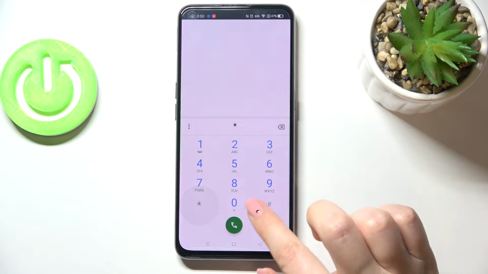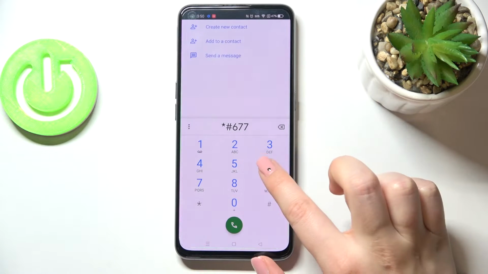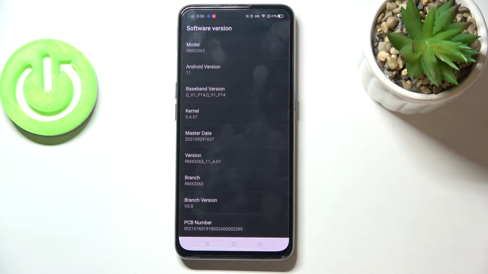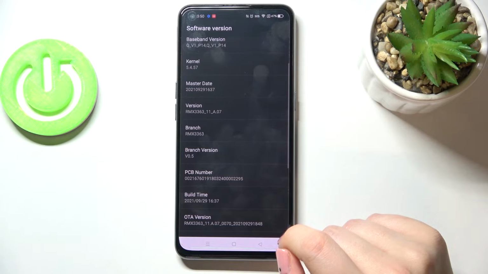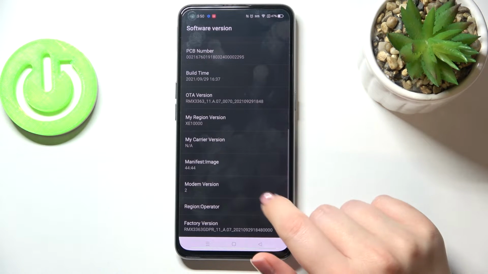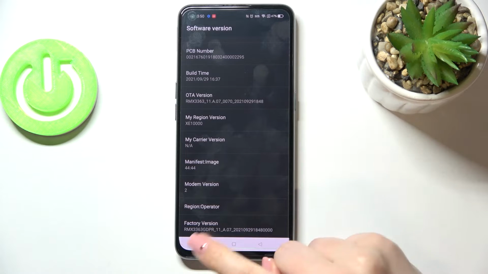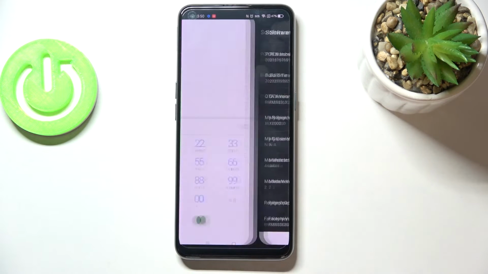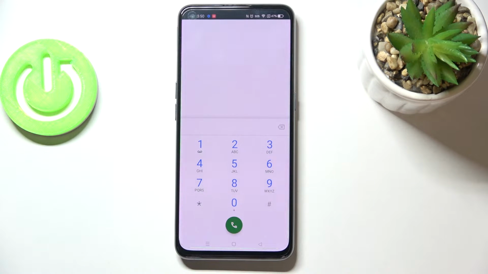Let's tap on OK and let me show you another code which will open the phone software info. It is *#6776#. And as I said, we can check the software version, so we can check the model, baseband version, master date, branch version, OTA version, build time, and the factory version, for example. So quite, let's say, technical info.